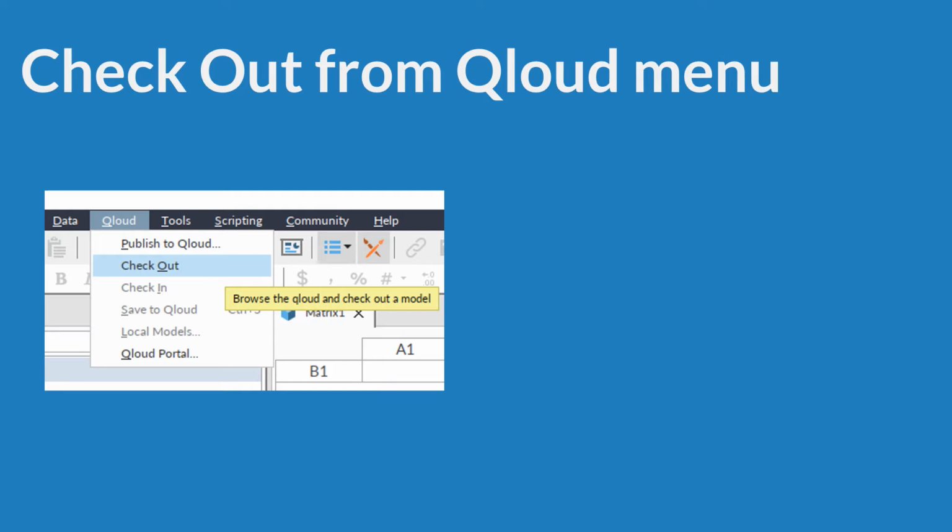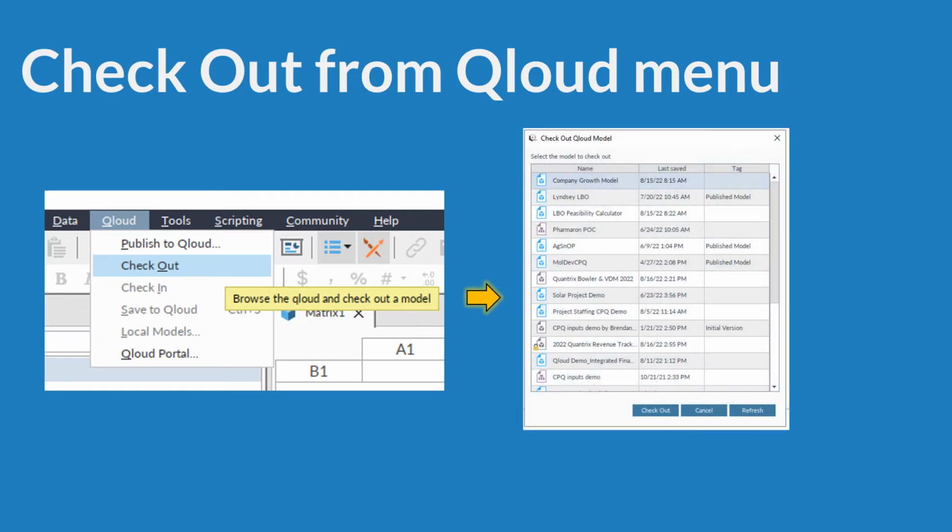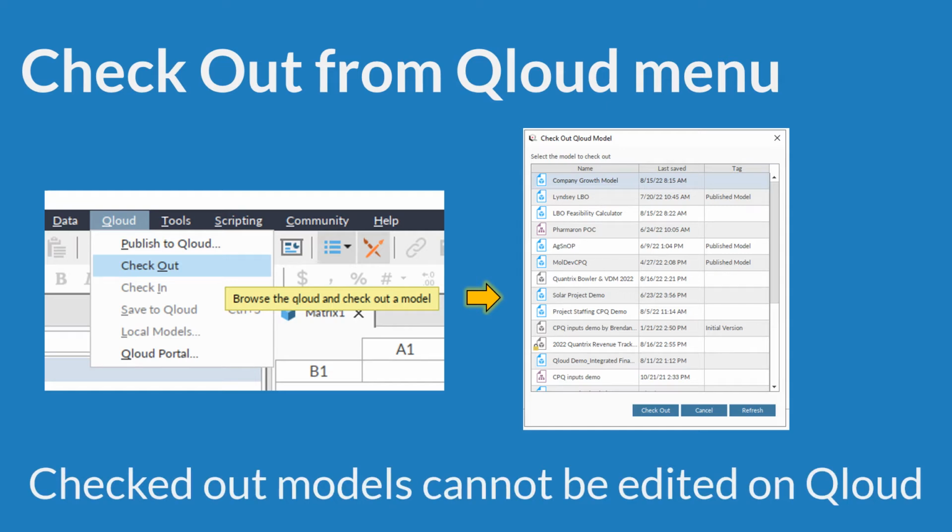You can also check out Qloud models from within a model you have opened in Modeler. Navigate to the Qloud menu at the top and select Checkout to preview the list of all available Qloud models. Note that when a model is checked out, it cannot be edited on Qloud.